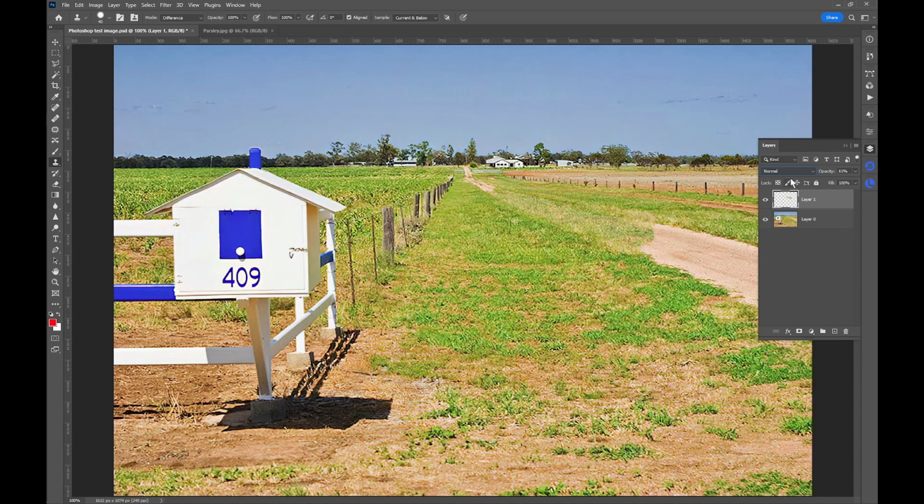But if you're doing things like skin retouching, then you may get rid of blemishes, dark marks under the eyes, but that looks a bit too drastic. So if it's on its own layer, you can then reduce the opacity to calm the effect and make it look more natural.